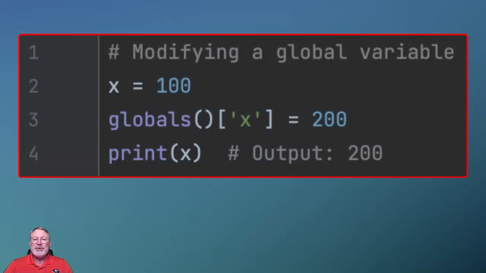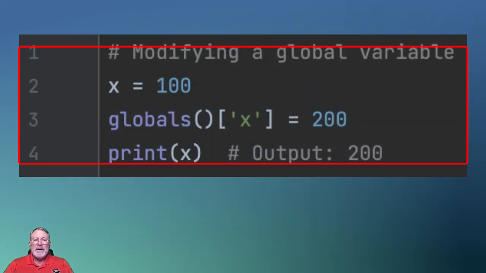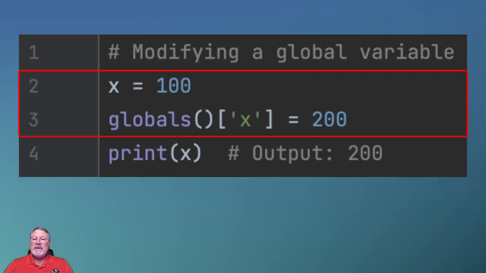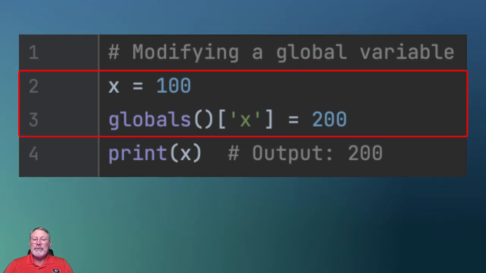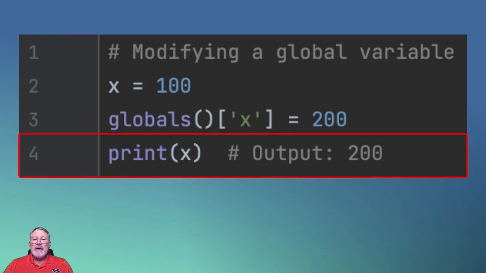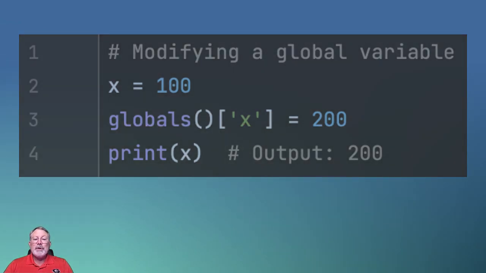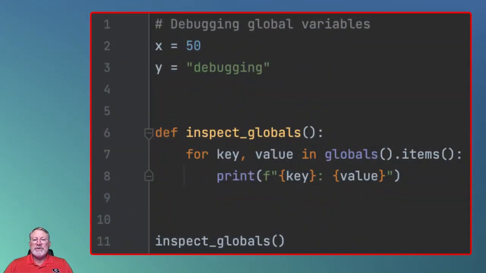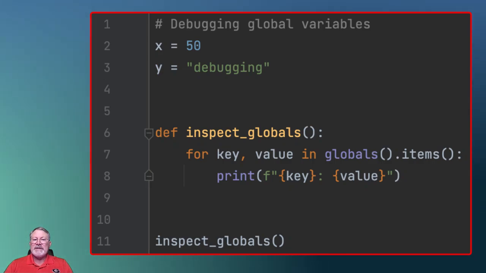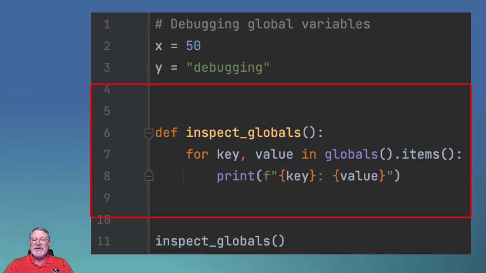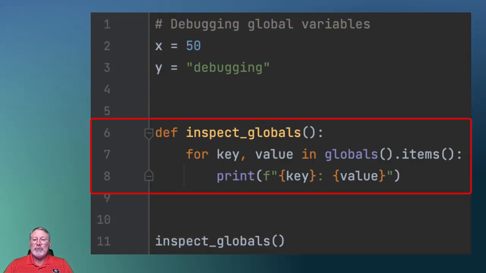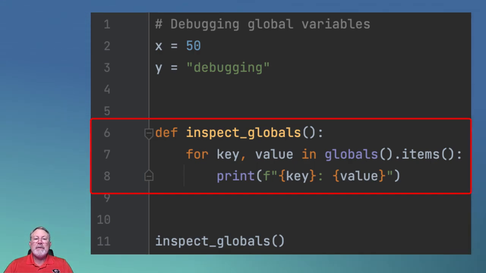Globals also let you modify existing global variables dynamically. Here, we update the value of X through the globals dictionary, and the change is reflected globally. Globals is also handy for debugging. Let's see how. In this example, inspect globals prints all global variables and their values, helping you debug the program state.